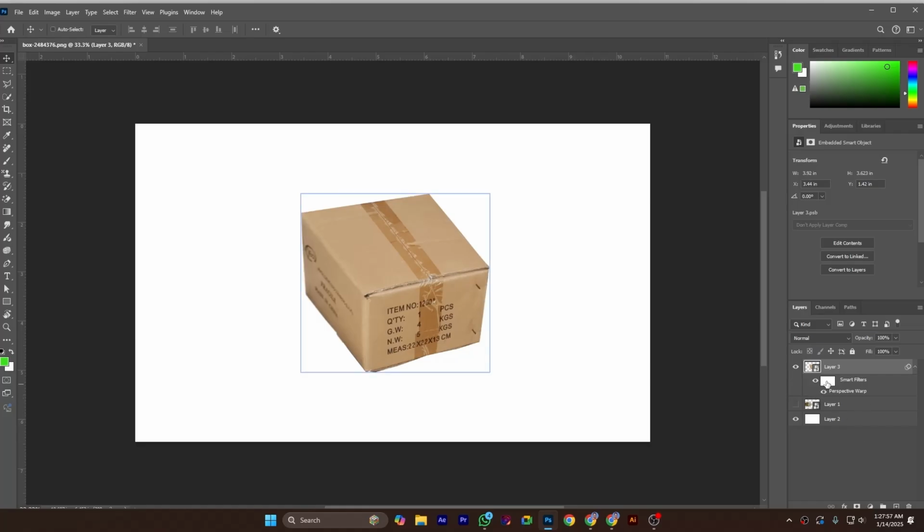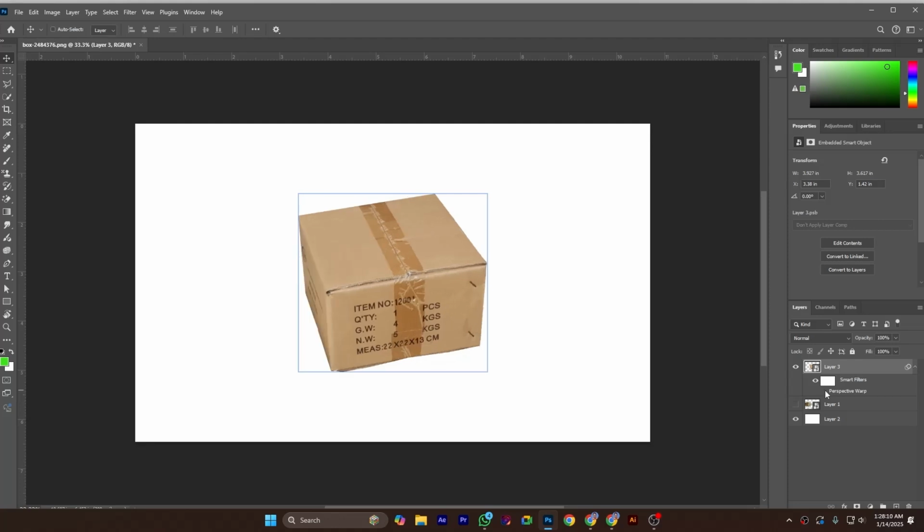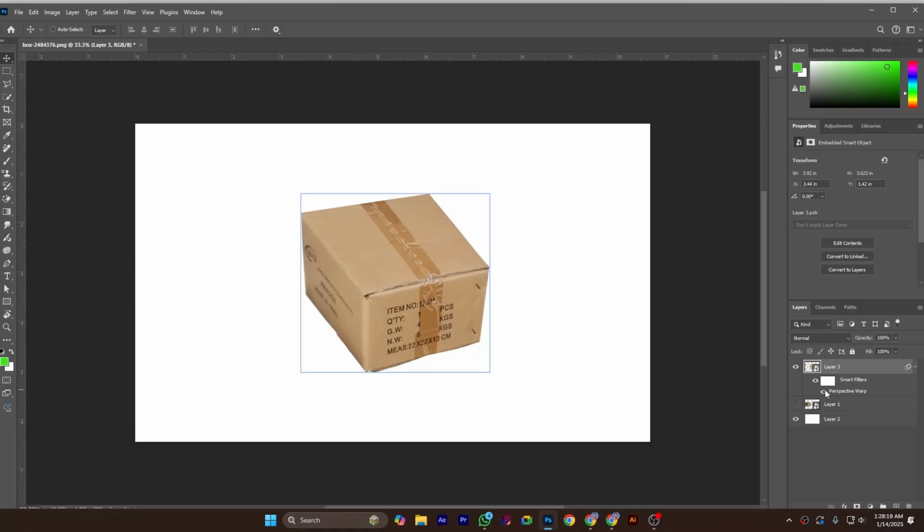You can see as this is a smart filter, it appears as a smart filter, and it is a non-destructive method. So I am turning off the visibility of this perspective warp from here. I turned it off, and you can see here is the before. After using the Perspective Warp tool, this is the perspective I have changed from here.